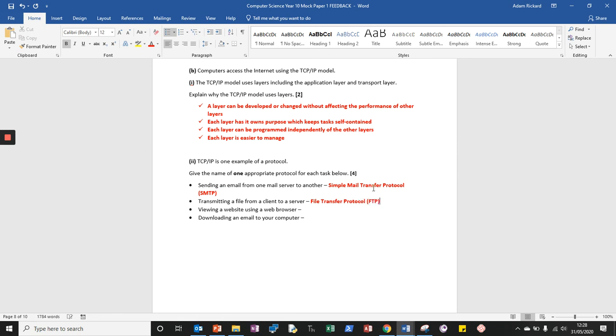Visiting a website using a web browser. That would be, I think this was probably the one most people got correct. Now I'm going to type the whole thing out. Hypertext Transfer Protocol, and I'm going to put the secure on. You could have just had HTTPS there.